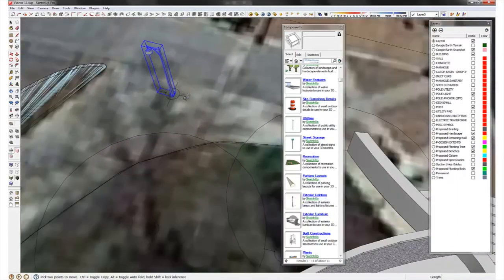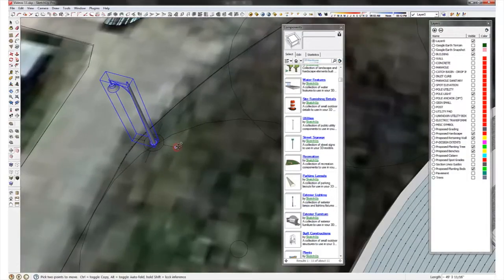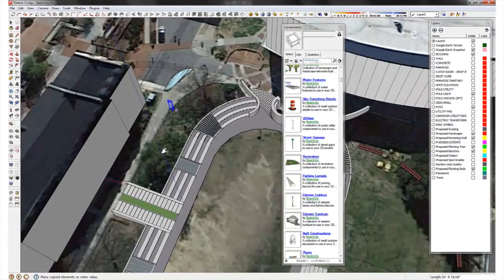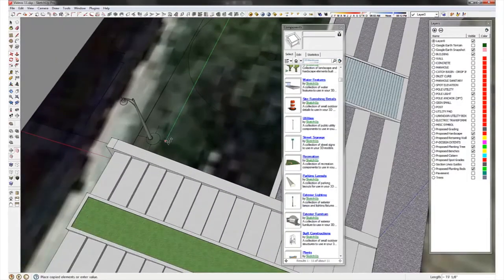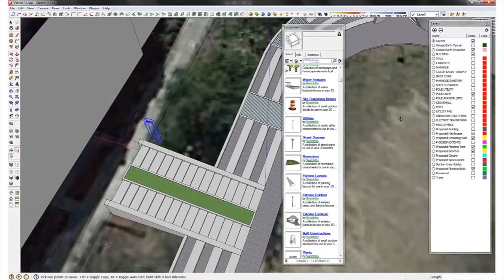And wherever you see these marks, those are the places where you would place a street light or any type of other light that you think is equivalent to the pole light.